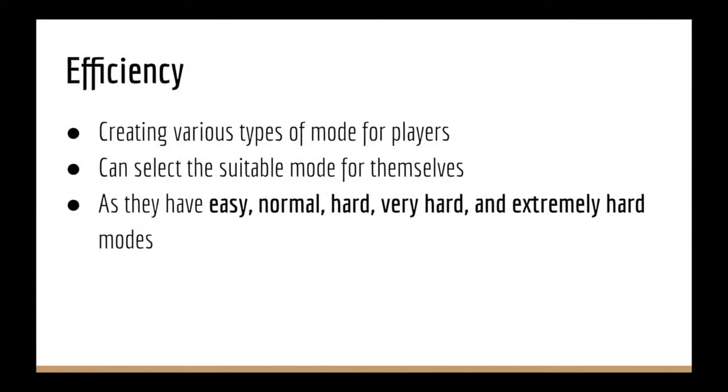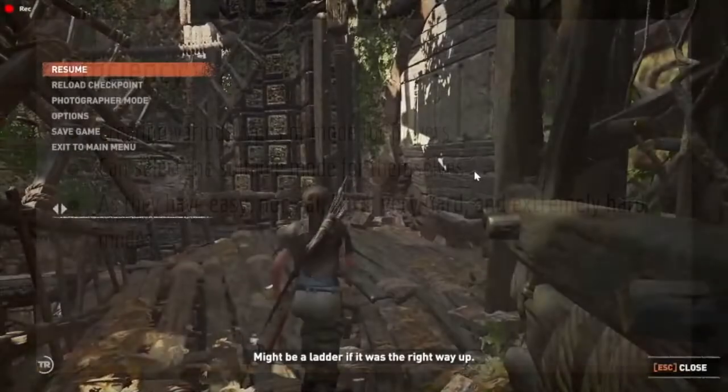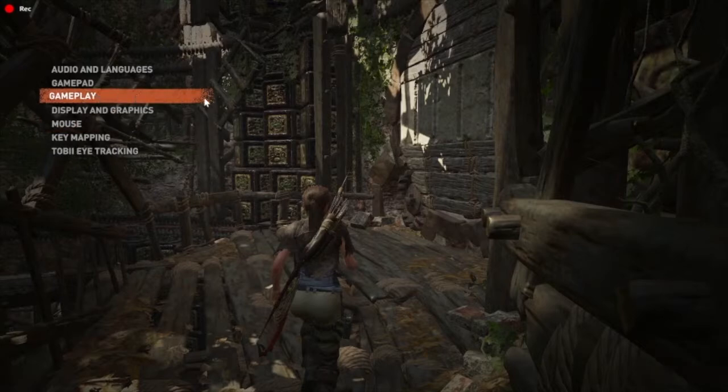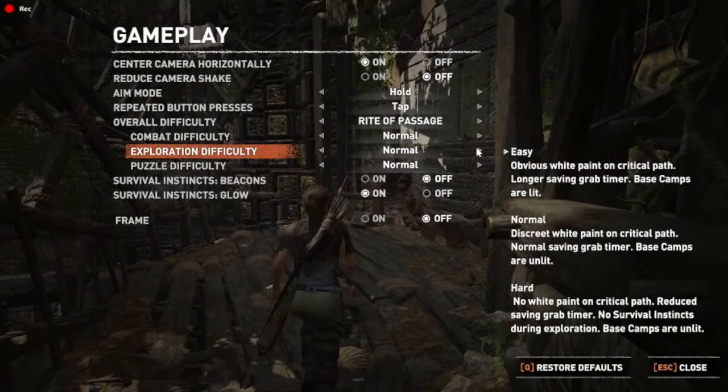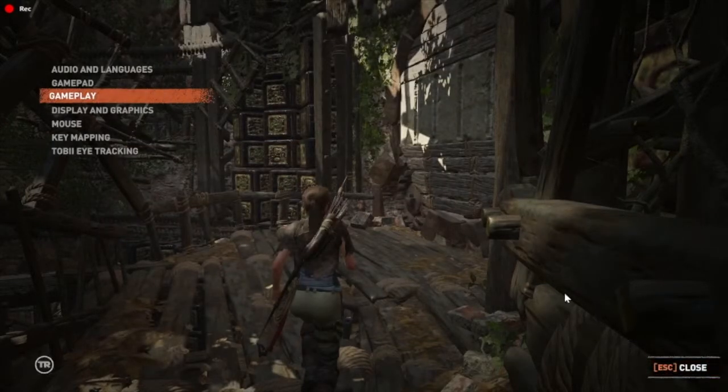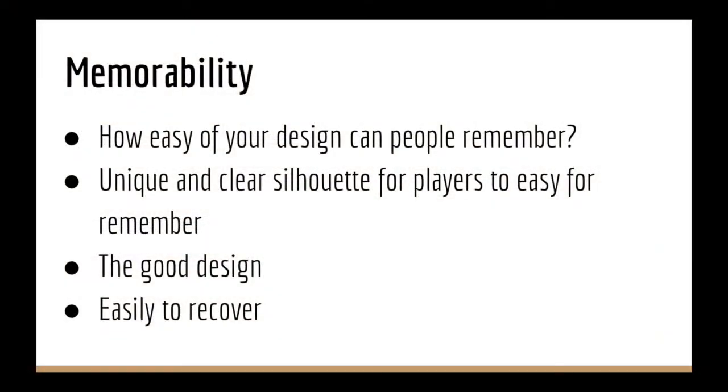The second is efficiency. As we know about the learnability of users, we can apply it to make the design more efficient. But how can we do that? By creating various types of modes for players. Players can select the suitable mode for them and have fun with it without worrying that they cannot play it, or saying it's too hard or too easy for them. And if the player is quite professional, we have hard, very hard, and extremely hard modes for them to choose too.